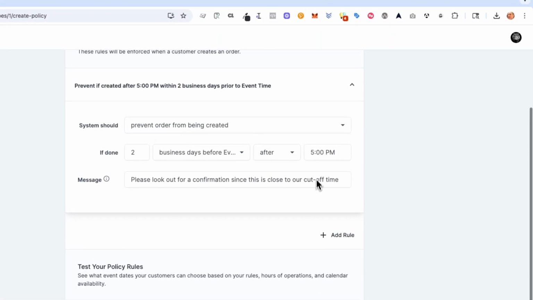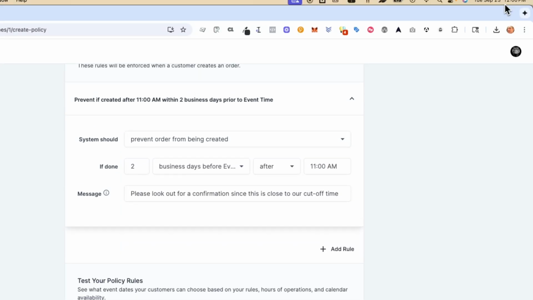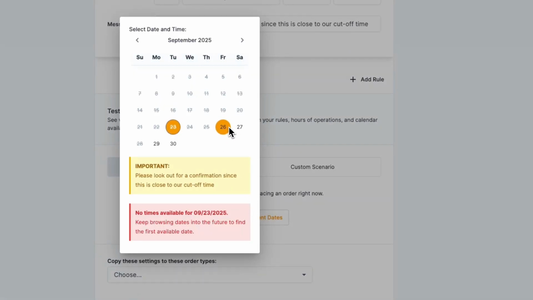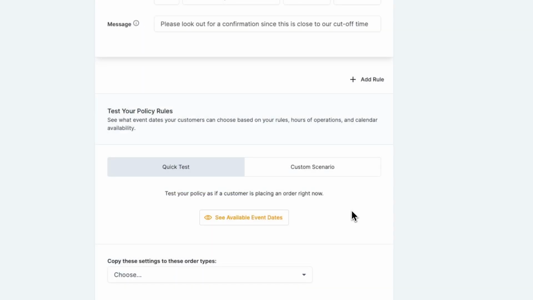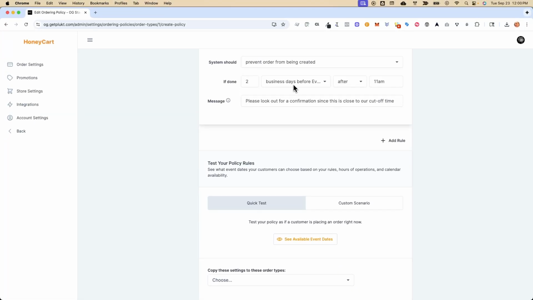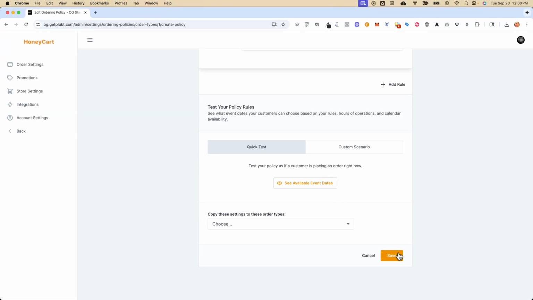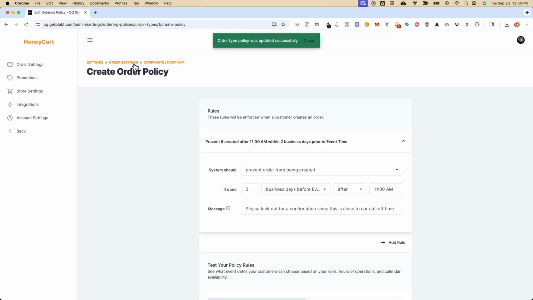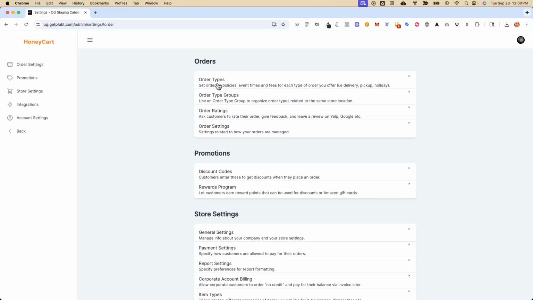Now, if I were to change this to 11 a.m. cutoff time, you see I'm already an hour late. So now the soonest I can pick is Friday. So that basically lets you make sure you get this thing just the way you want it before you save changes and have it affect your live ordering website. So if I click save, now I'll show you what it looks like for Thanksgiving.